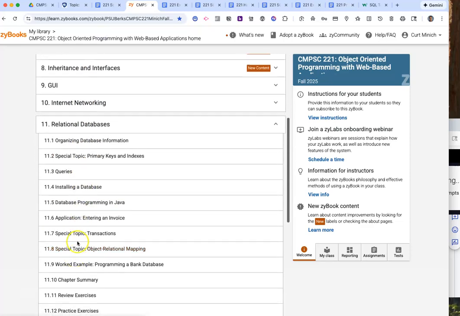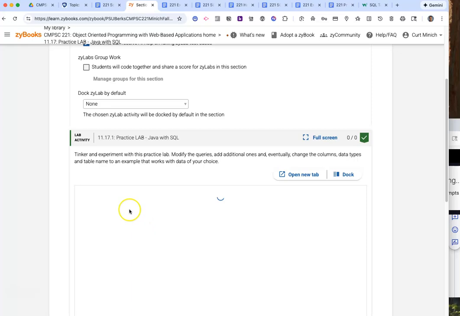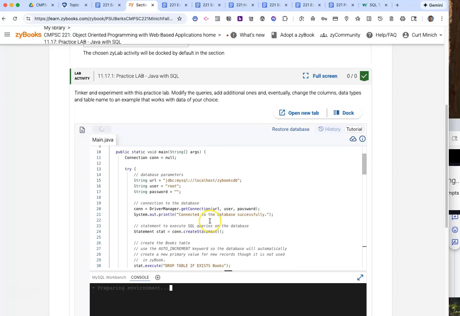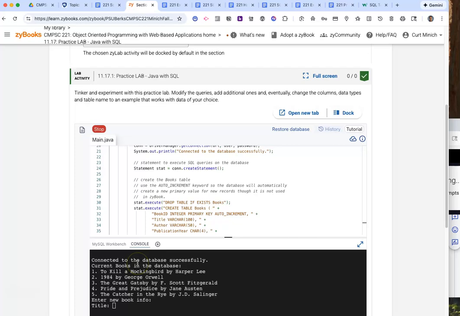We'll definitely go over this one next week in person more thoroughly than everything else I just ran over. But practice lab 11.17 right here, Java with SQL. This one, when we run the template, watch what happens. We get the same sort of output into this console window, but it's interactive. I can enter a new book title. So let's say I just read the book War and Peace. So I can actually enter this information.